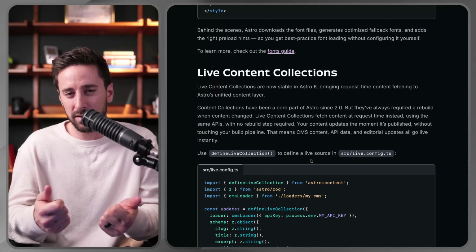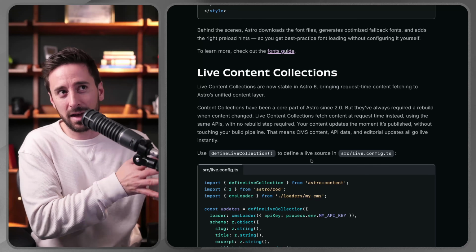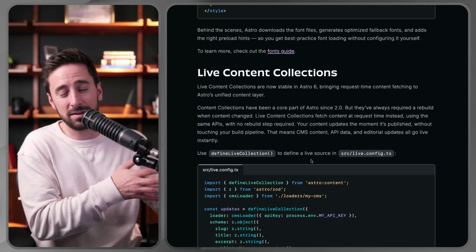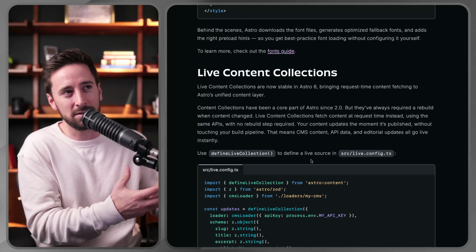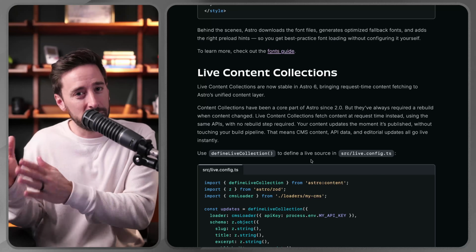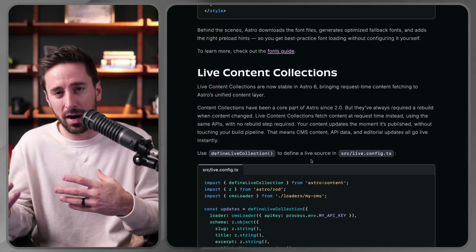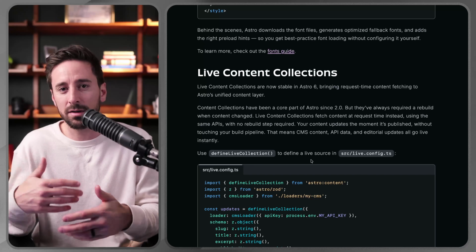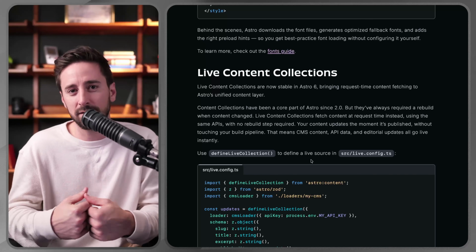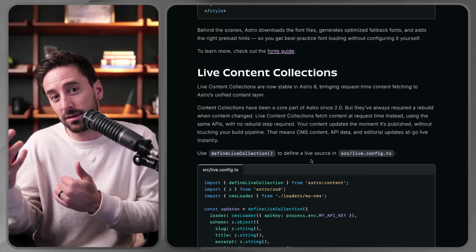So I think it's smart by the team to have the standard content collections, that's for static content at build time. Even if that content changes, it doesn't re-update in your site unless you rebuild, which you can do on a cron job or something like that. Alternatively, you have live content collections. This should be things like a store, perhaps, where you want to always check the current price. Now, you could have done it with client-side JavaScript or something like that, but it's nice to have this live content collection as an option.